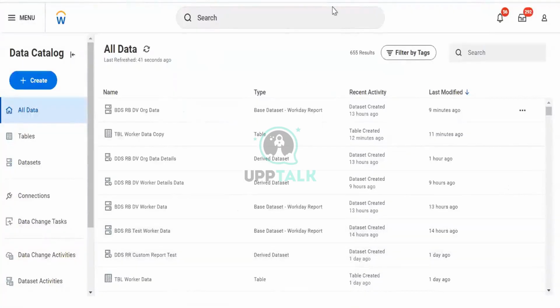Here, as a Prism developer, we are able to see 655 results. But when you share the data set with the finance person, you will only be able to see the data sets which are shared with them, not the others. I hope this concept is clear to you.